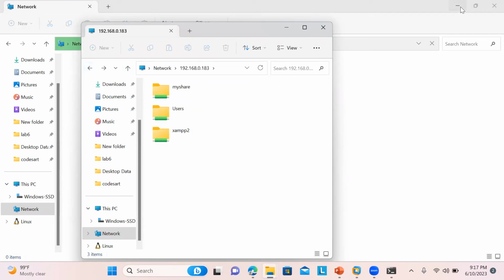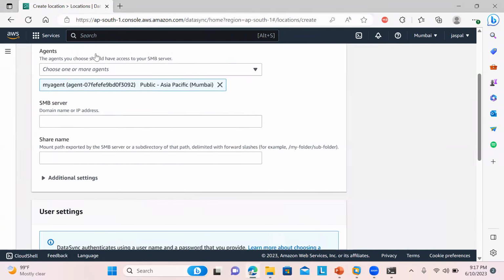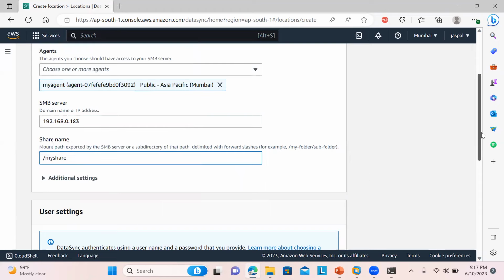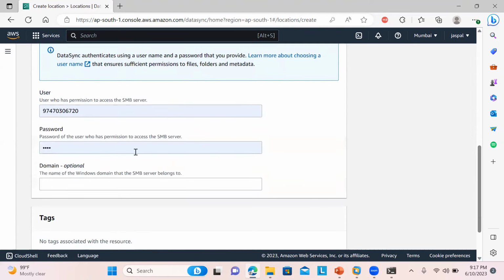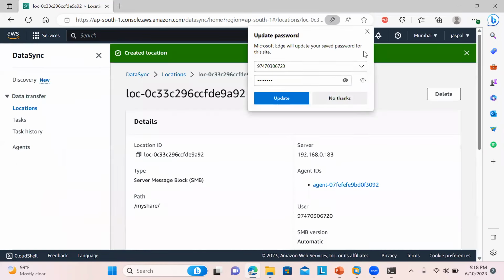So after sharing this, now this share location I'll be using in my, you can see the SMB server address, IP address I need to provide, that is 192.168.0. I have over here 183, that is my IP address. Share name, a forward slash, don't use a backslash because it's mentioned over here, we need to use a forward slash my share. And in the user settings, you need to provide your Windows credentials that we are using to log in. So I hope I am entering the right credentials because most of the time I'm using the biometrics and I'm not entering the password. That's it. So this location has been created.